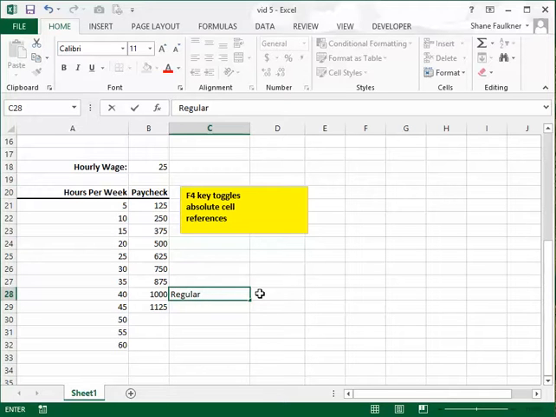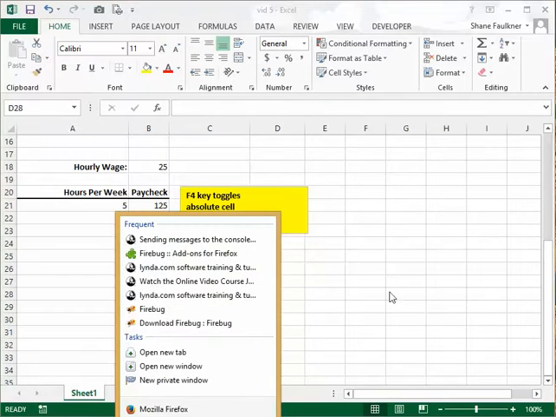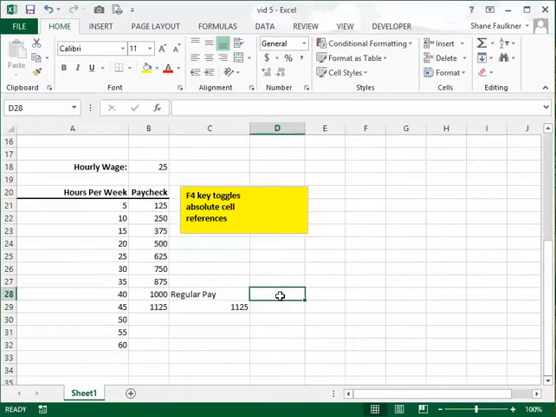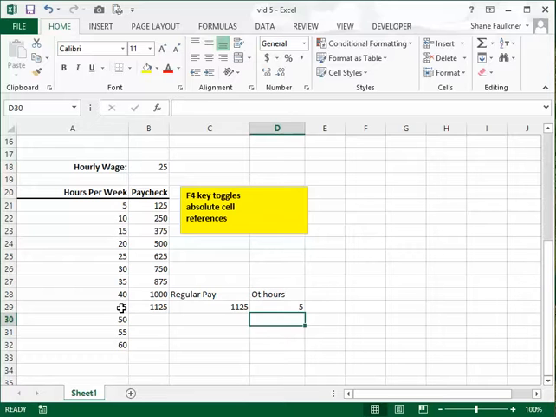I'm going to say regular pay, and I'm just going to say this equals this cell, because that's what I want it to equal. Now, I need to determine how many hours of overtime I worked. So I'm going to say OT hours, and let's create a formula here. Let's say equals our total number of hours minus 40 hours. That gives us our overtime hours.